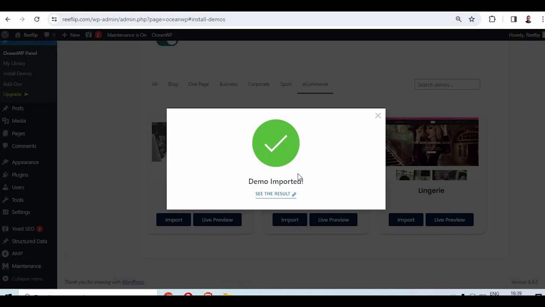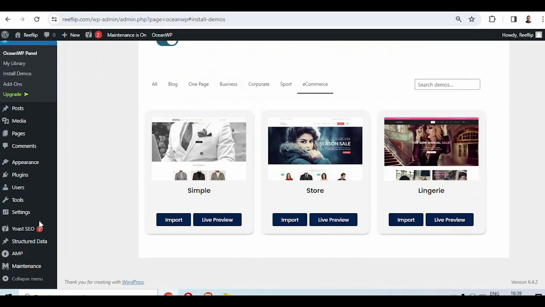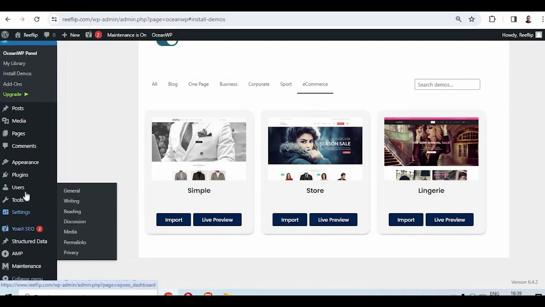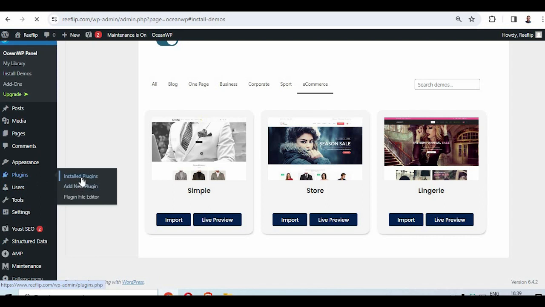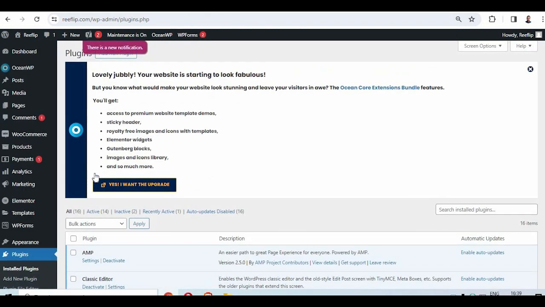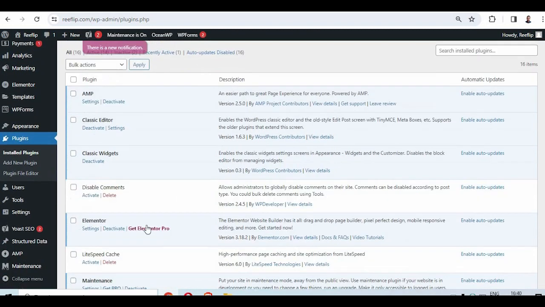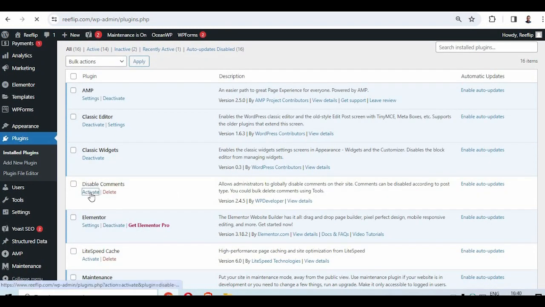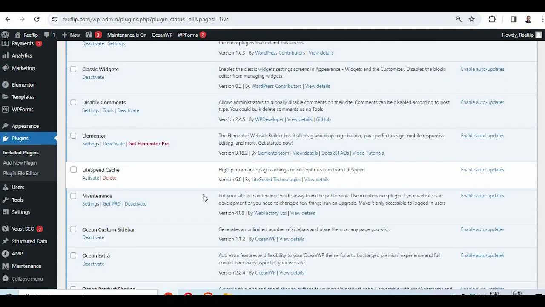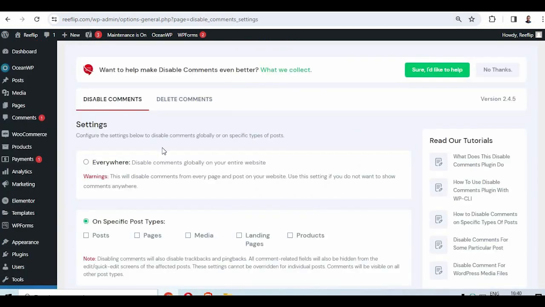Welcome to the lesson. As we have seen in the last video, we have imported demo content. So now we will go to the plugin option, install plugins. In installed plugins, we'll activate Disable Comments and then we'll go to settings.